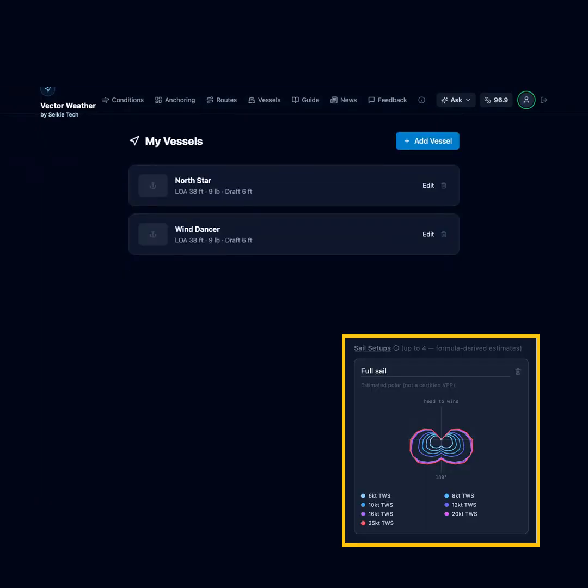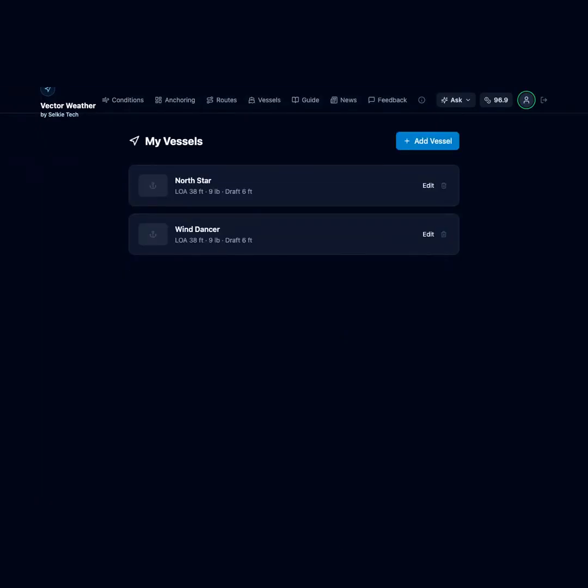Sail-capable vessels receive formula-derived sail setups for route timing. These are planning estimates, not certified performance polars. Name and save the vessel, then make it the default if you want it selected automatically in future analyses.